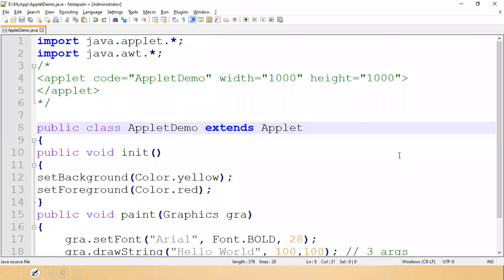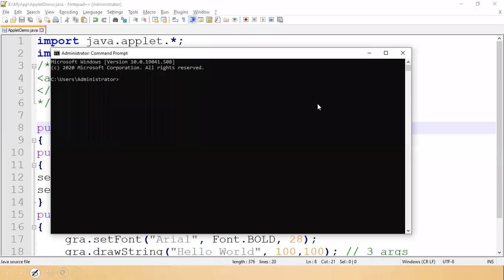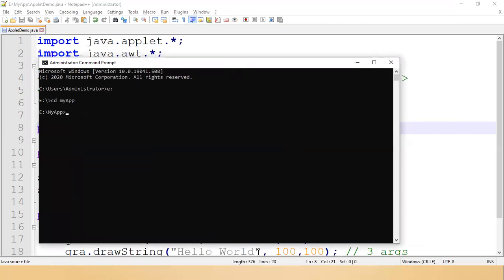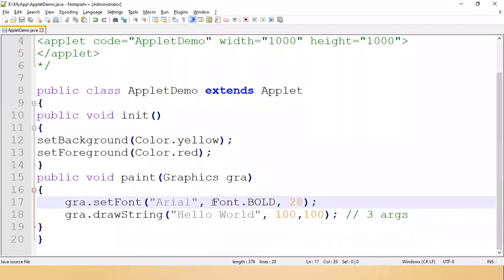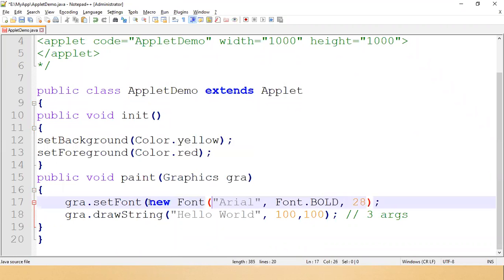Now let's run it, which means you'll have to take your command prompt. Open up your command prompt. Okay, so I've saved it in my E drive, in CD my app. So what was my program name? Applet demo. Compile your applet demo. Okay. You have an error in dot font. Okay. Arial set font, new font. Okay, you've got to create a new font.